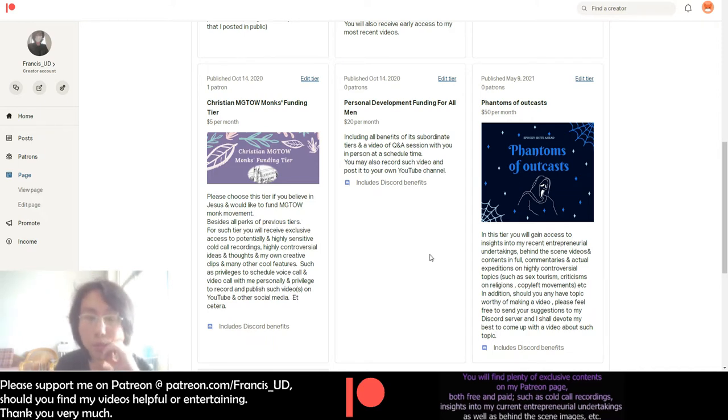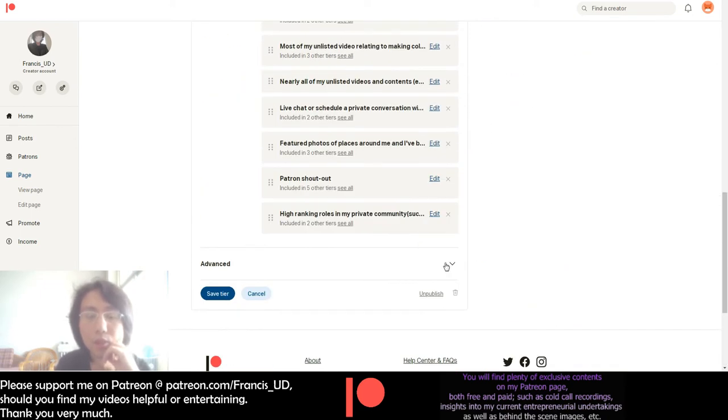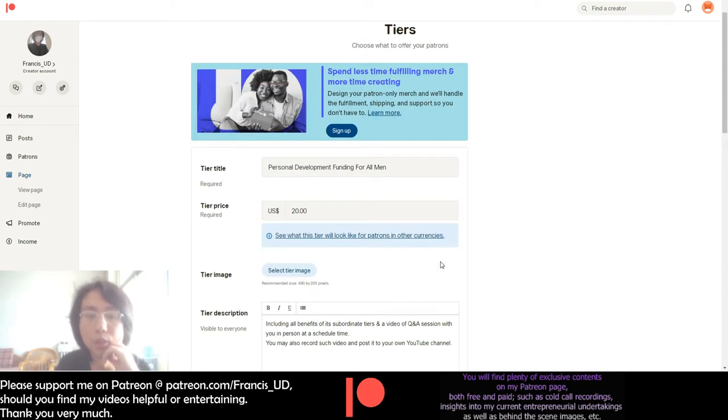Okay, so here I just need to add a tier image to this specific tier named Personal Development Founding for All Men. Click edit tier. Here it says tips. There are plenty of successful creators who don't have tier images, but it can be a nice way to build your brand and add some color to your page.